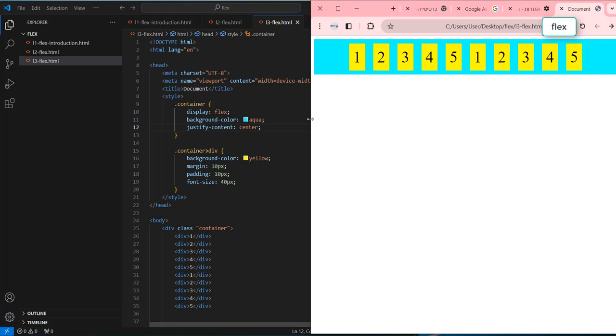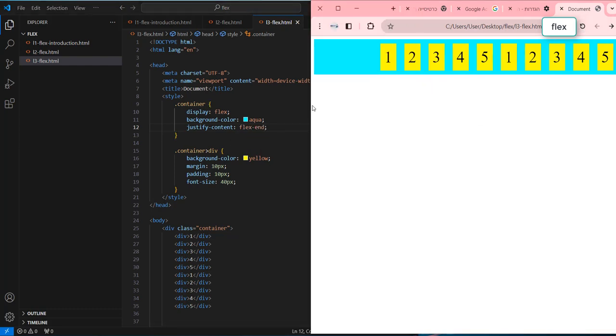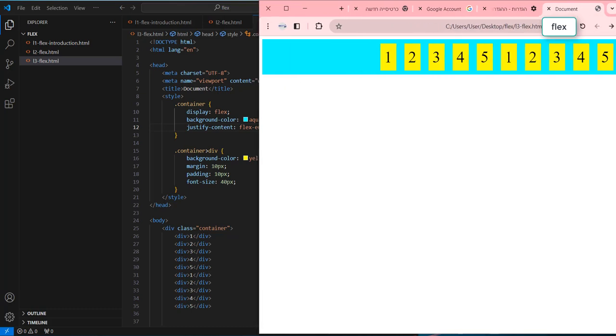Second option for justify content is flex end. Let's add it. Flex end. Save it and refresh. With flex end, the flex items are aligned along the main axis, but towards the end of the flex container. This means that the space before the first item is maximized, and any extra space is placed after the last item.